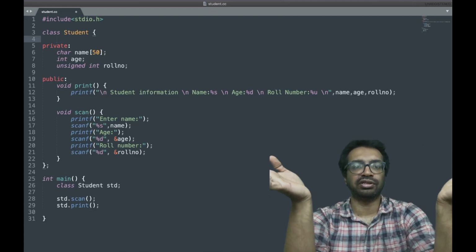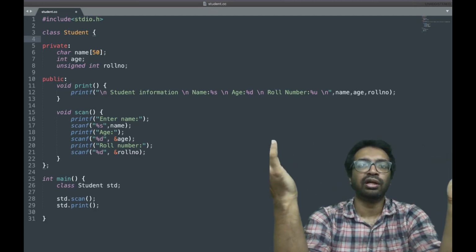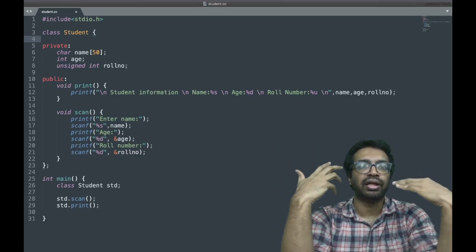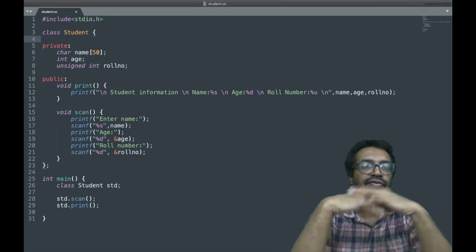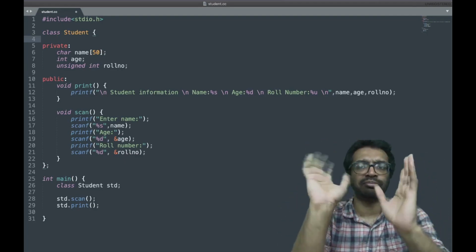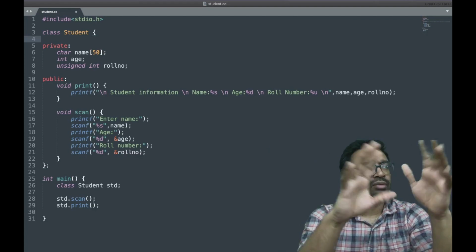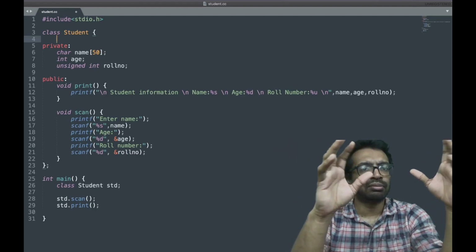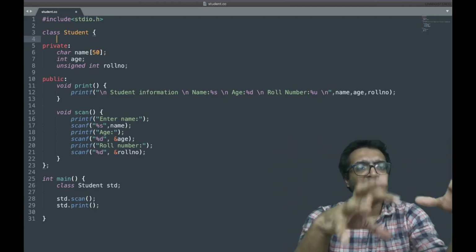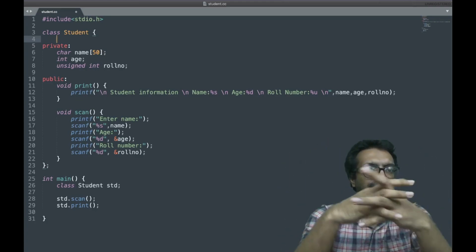And as I was saying, you should also start to think of your programming in the class way, in the object oriented way. You have to always think what is the class here. Things which seem to be related can be made into a class.